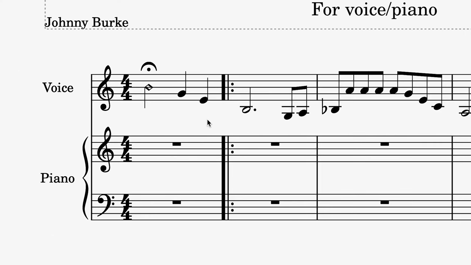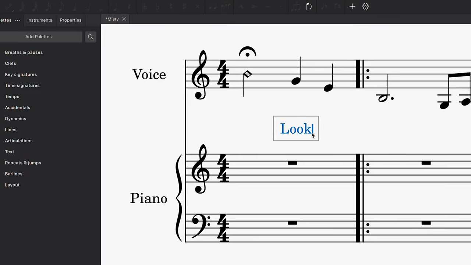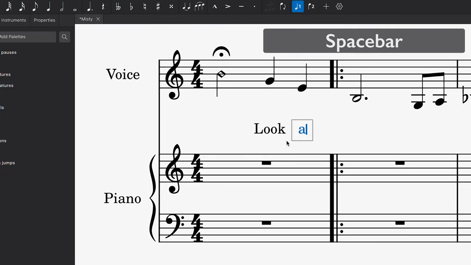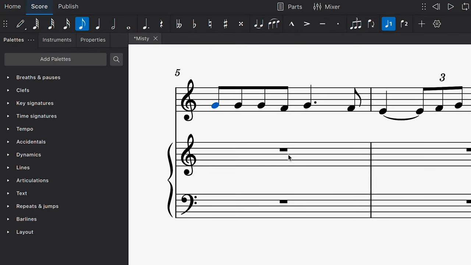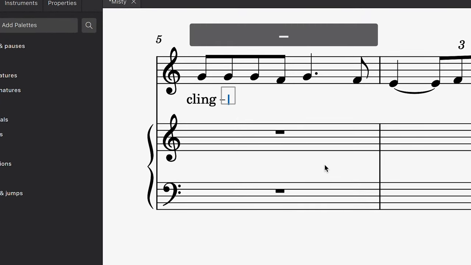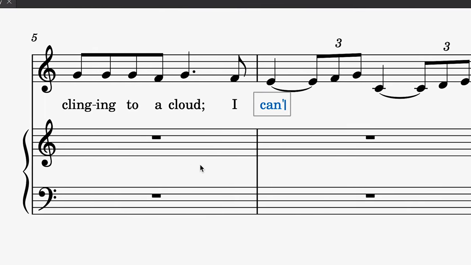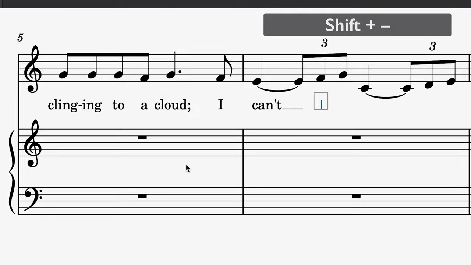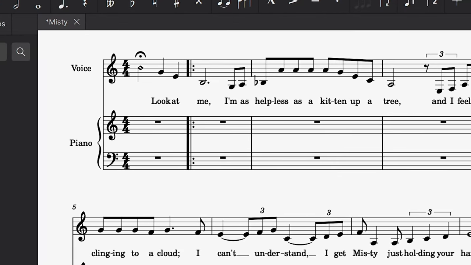You can do this more quickly by using the shortcut Ctrl-L on Windows or Command-L on a Mac. When adding lyrics, you can press the space bar to move to the next note to continue entering your text. If you want to create a hyphen between words or syllables, press the hyphen key, which also moves you to the next note. If you want to create an extender line, you can enter an underscore by using the shortcut Shift-Hyphen.